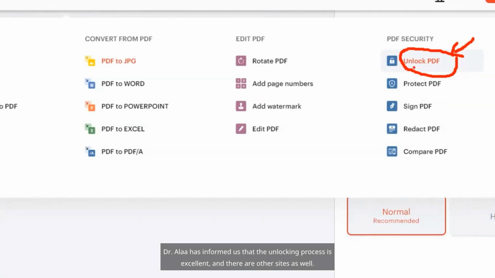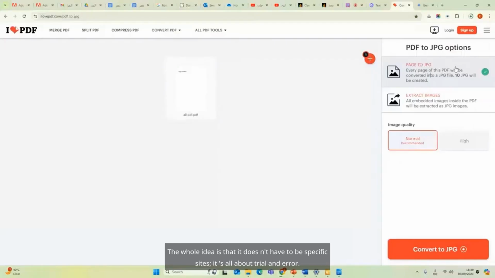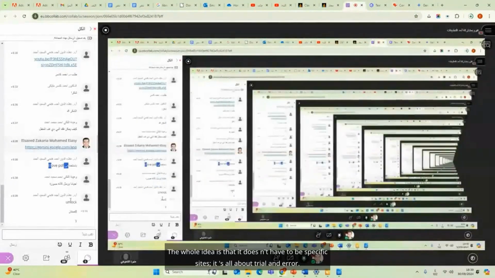Dr. Allah has informed us that the unlocking process is excellent, and there are other sites as well. So the idea is that when I get a file like this, as I mentioned to you, I try it out. Just like Dr. Allah is trying different sites, I might not be able to try other sites. The whole idea is that it doesn't have to be a specific site. It's all about trial and error.